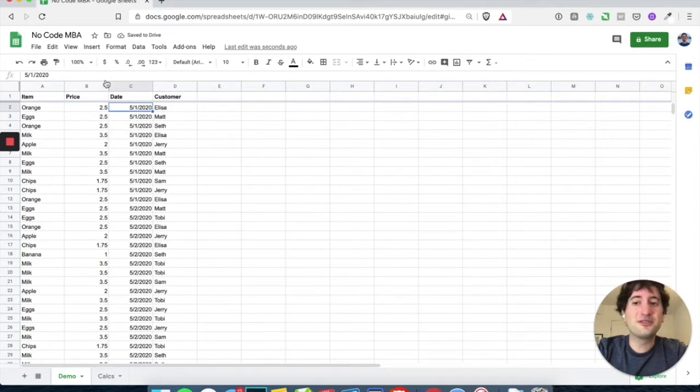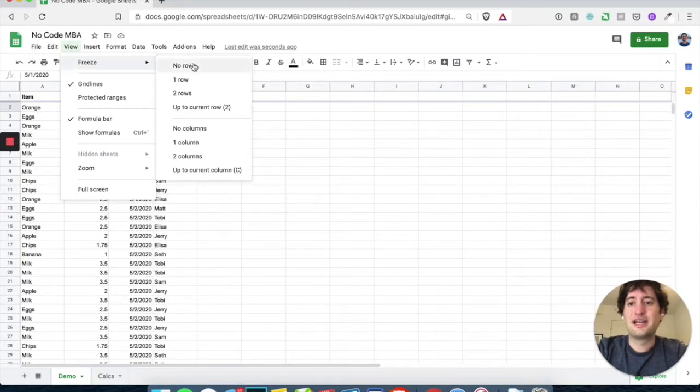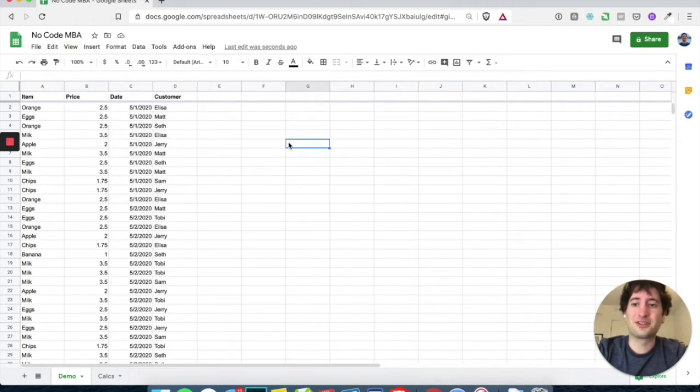The way to do this is you just go to View here on the top. You go to Freeze, and you'd select one row. You can also select two rows. You can select up to the current row. You can also freeze columns. So this is a really helpful trick when analyzing data. It really helps to organize things.